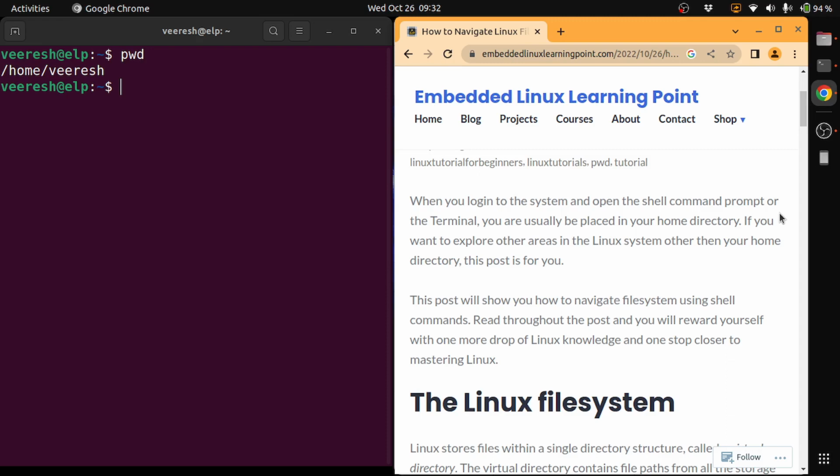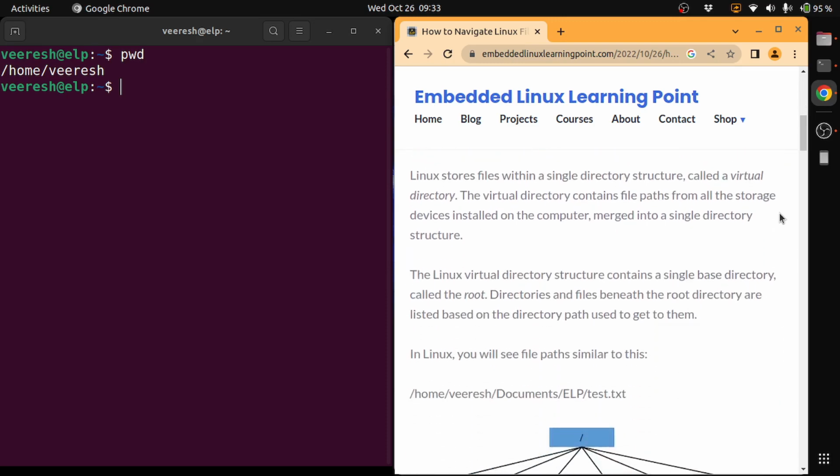So this video will show you how to navigate the file system using shell commands. Watch the entire video and you will reward yourself with one more drop of Linux knowledge and one step closer to mastering Linux. First of all, we will see a little bit about the Linux file system itself.